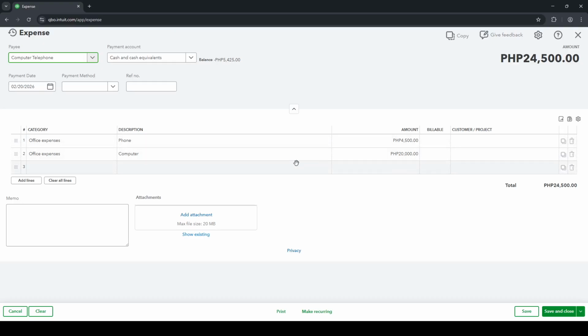Next, choose the payment account you used, such as a checking account, credit card, or petty cash. Set the payment date to the day you made the purchase, and if you have one, add the reference No. from your receipt or invoice. You can also pick a payment method that matches how you paid.